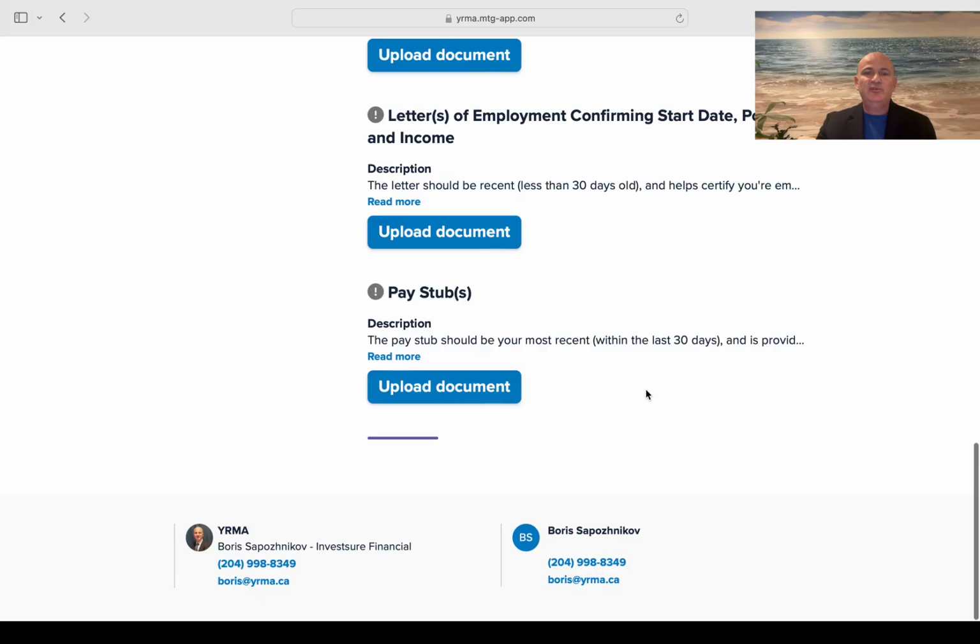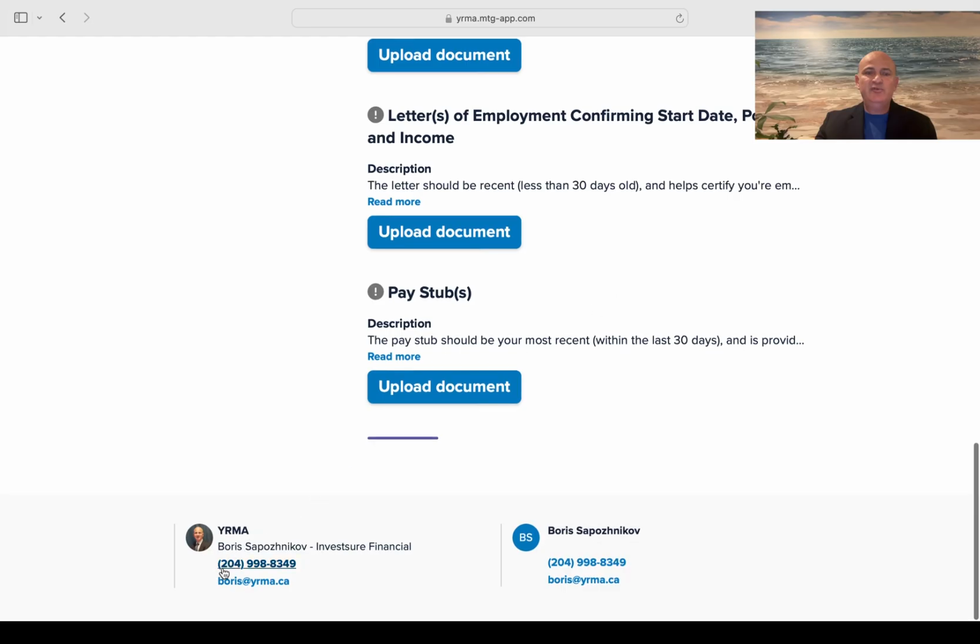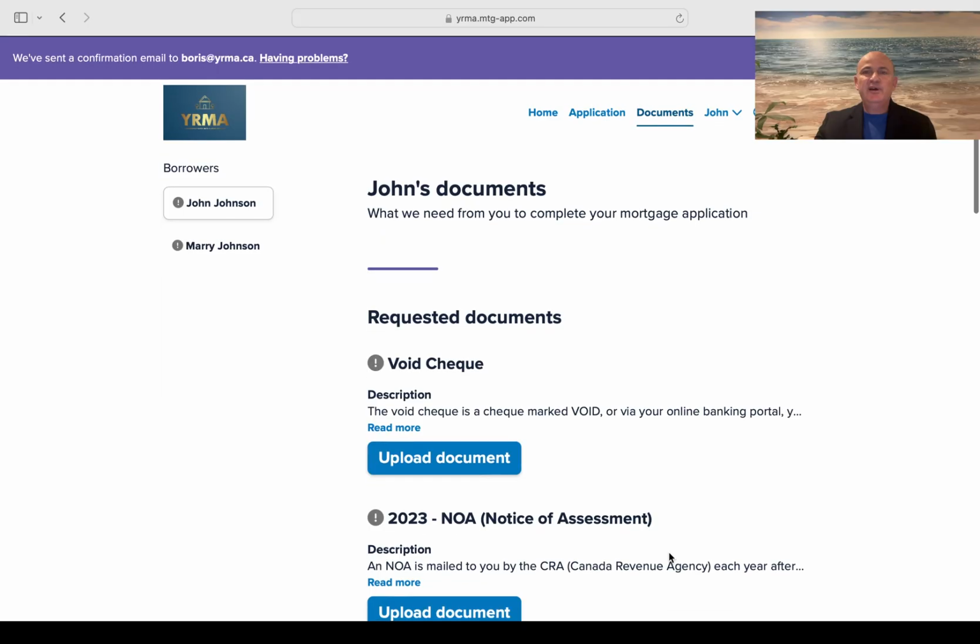As soon as you finish uploading all documents, you can just exit from this application. Here is my email, boris@rma.ca. By filling out this mortgage application, you're actually applying to get a mortgage through me, and I will do my best to help you with this. If you have any question or you're stuck at any point, please call. My phone number should be here, 204-998-8349. Please call this number if you have any problem with filling out the application.